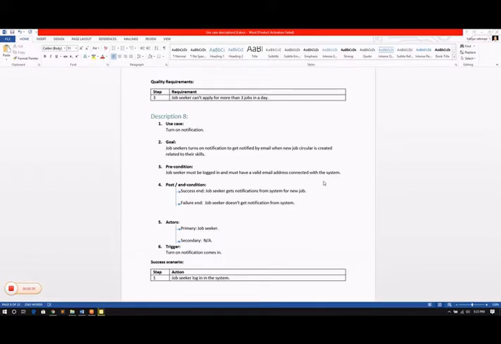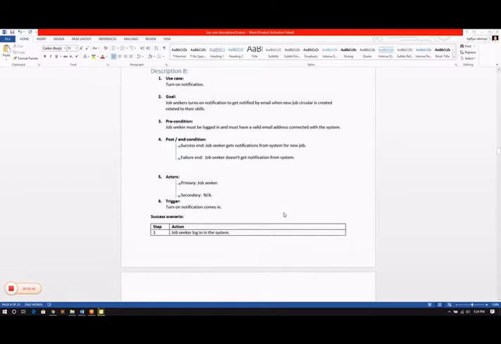Post condition. Success end: Job seeker gets notification from system for new job. Failure end: Job seeker doesn't get notification from system. Actor: There will be only primary actors, and that is job seeker. Trigger: turn on notification comes in.